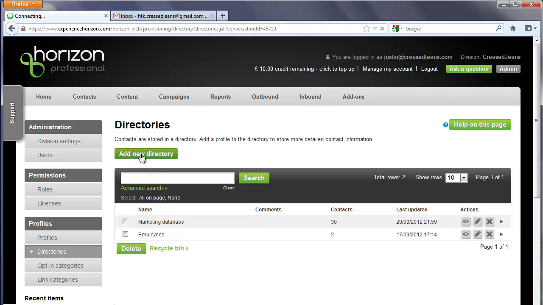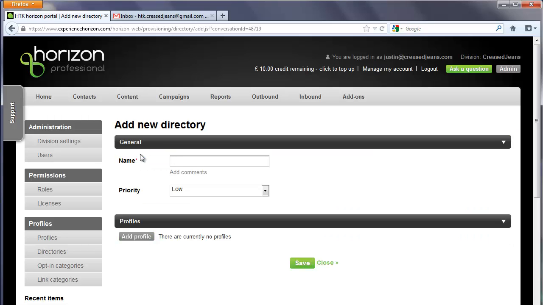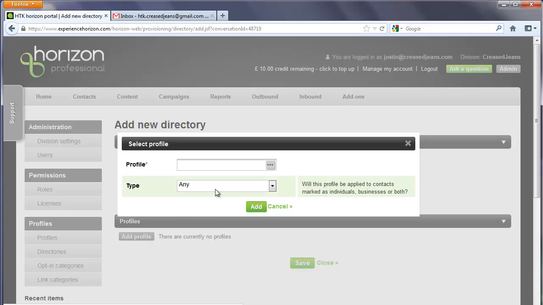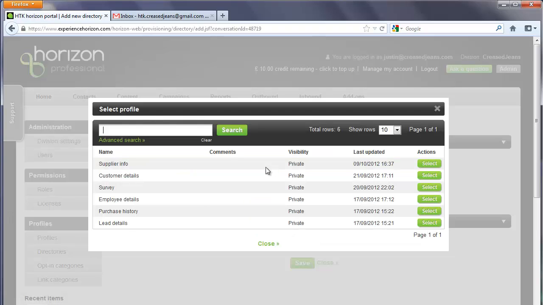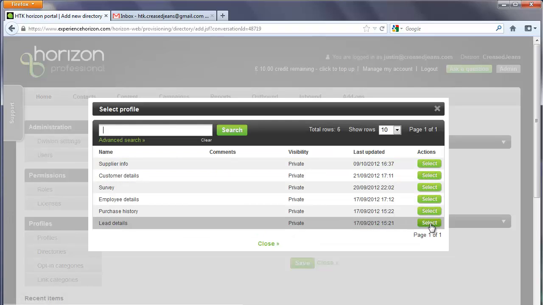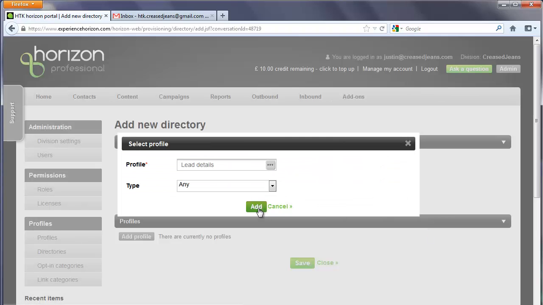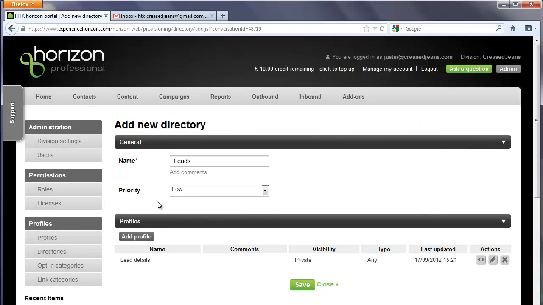So let me just click add new directory. And I'm going to create a new directory to store leads from my website. So let's say I have a Horizon form which is capturing new business inquiries and leads. Then I might want to call that leads. And what I'll do is add a profile to that for storing the lead related details. So I've already created a profile called lead details. So I'll just click select and add that profile to this directory.